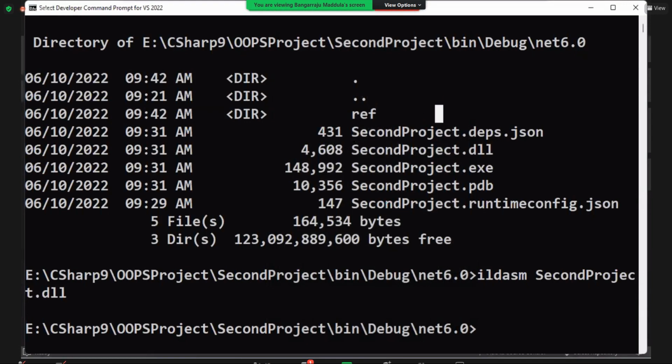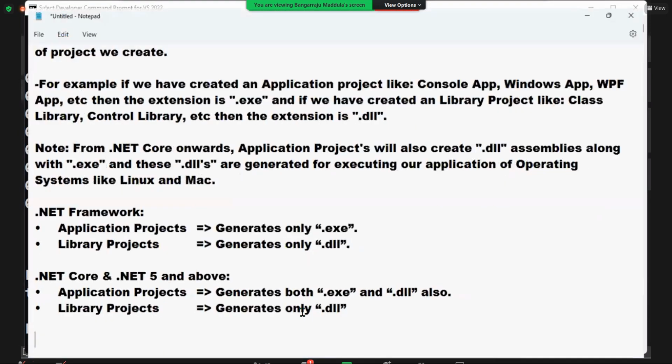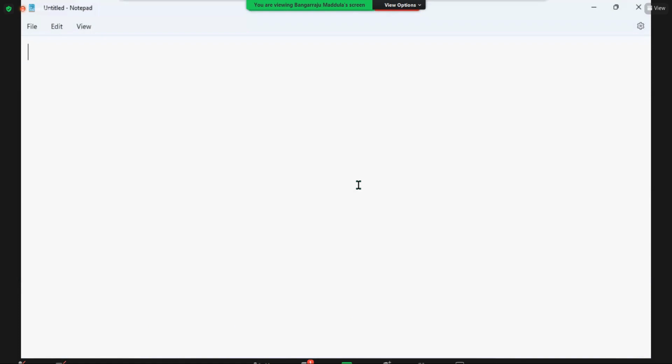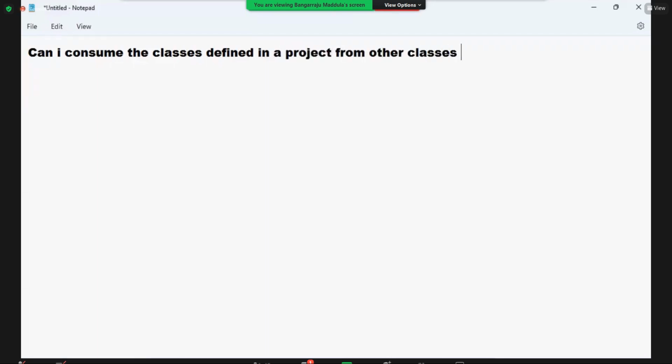So we learned about project saving, and we learned about project compilation, all these things. Now, guys, I just wanted to ask you a question. What the question is: can I consume the classes defined in a project from other classes in the same project?